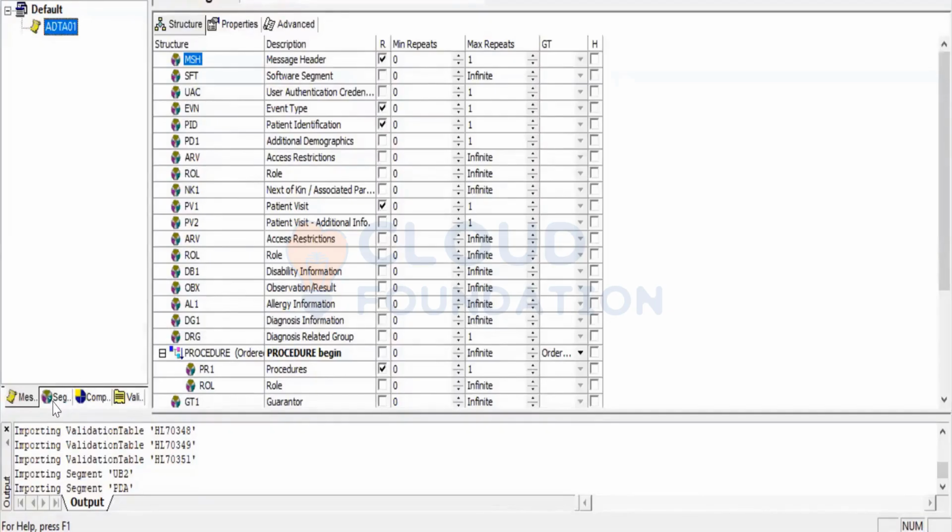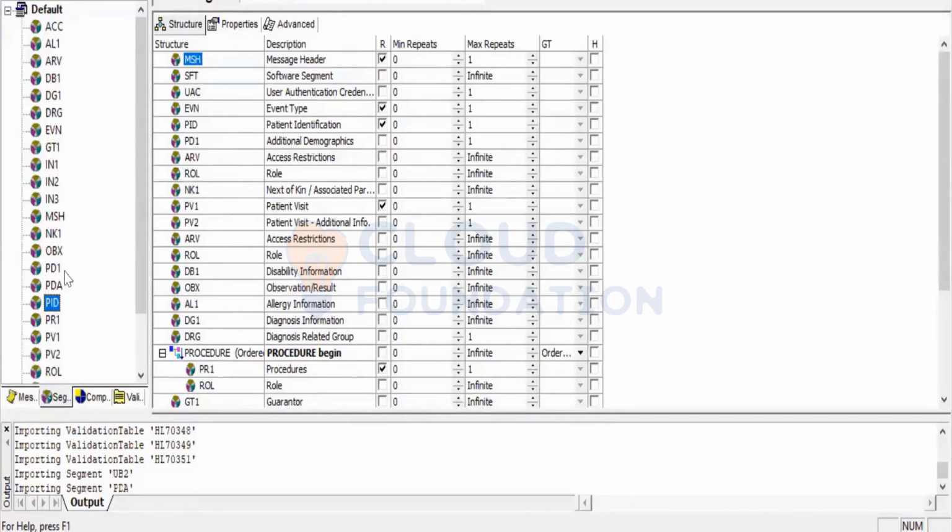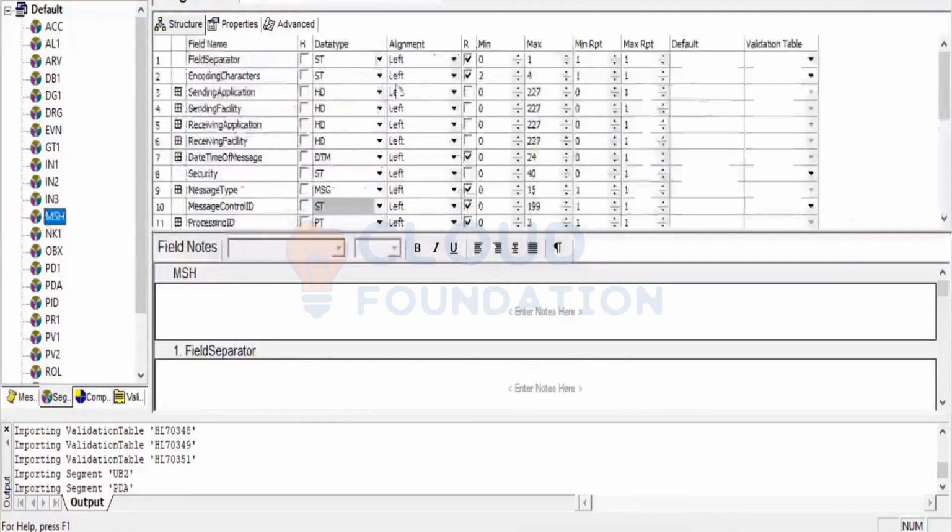The only thing you can change is, for example, a very common case: the message control ID coming from the hospital is usually longer than 20 characters, but an application says, please restrict it to only 15 characters. That is where we put a constraint. Either we can trim it in the integration layer, or we can write a parsing logic that it will be 15 characters.